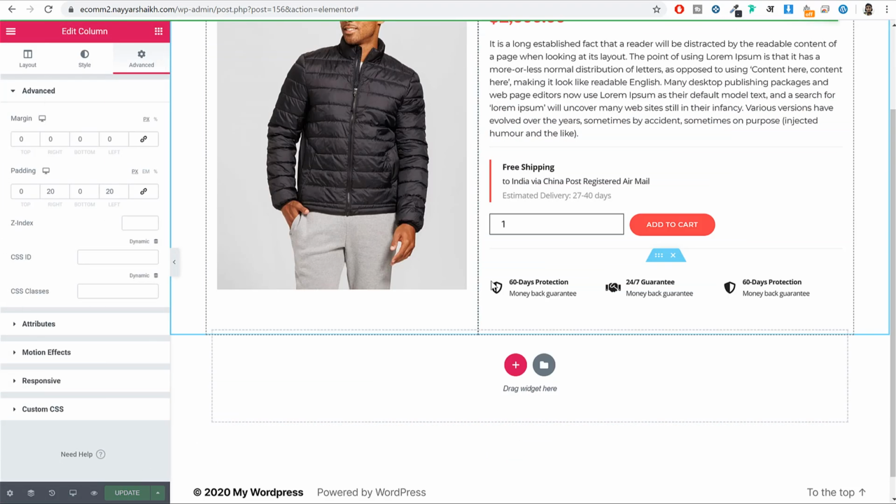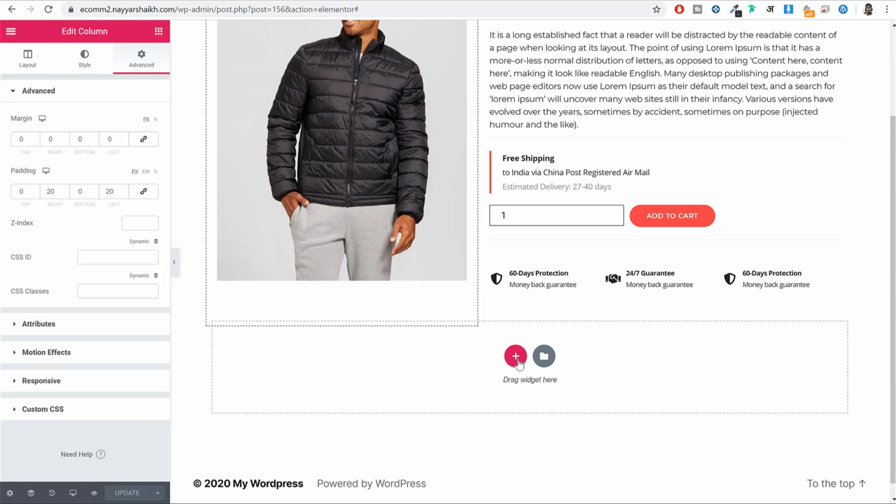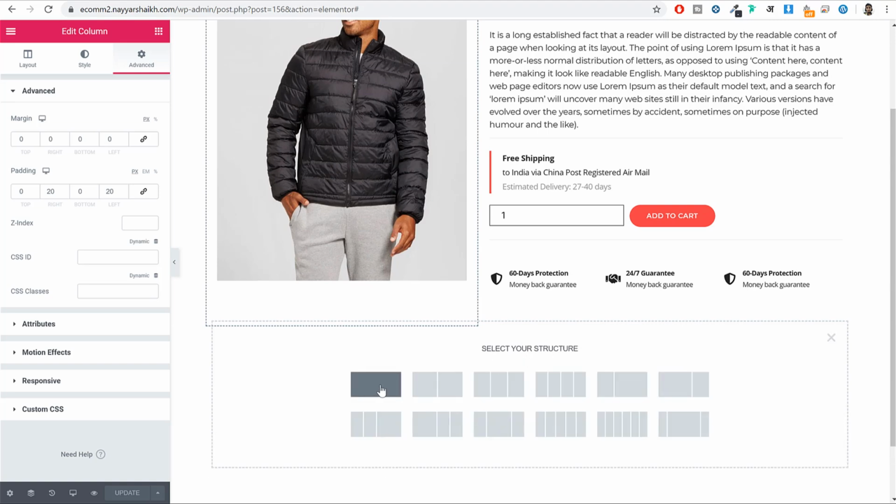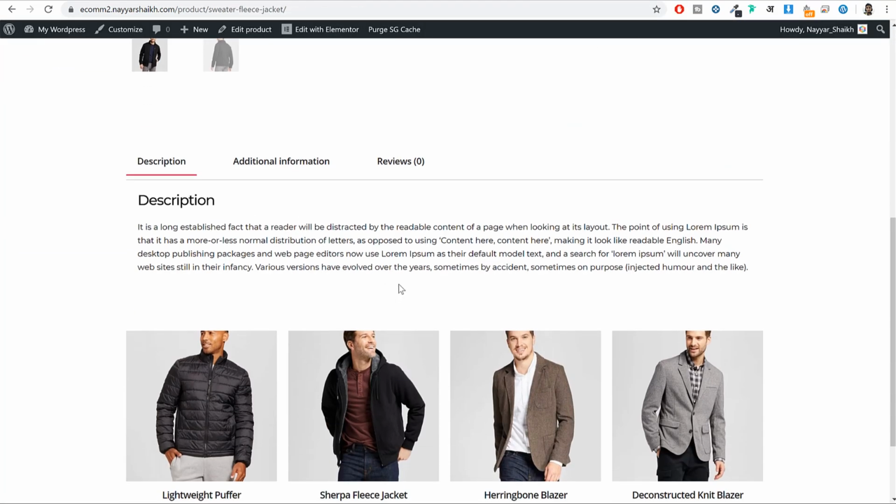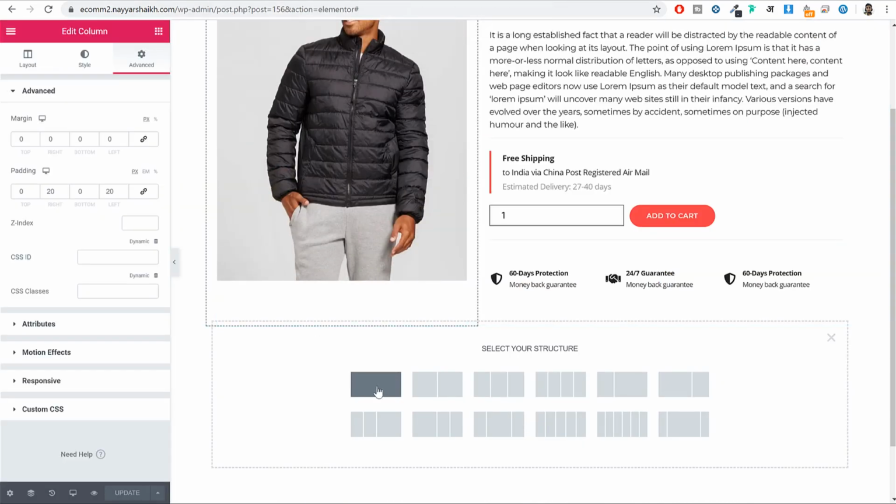Now let's start creating the bottom section. So to do that, click on this plus button. Let's see how many columns. We just have one column. So we'll click on this single column.